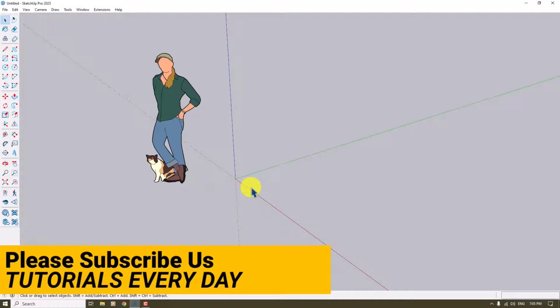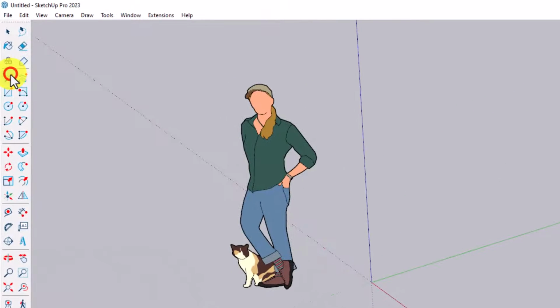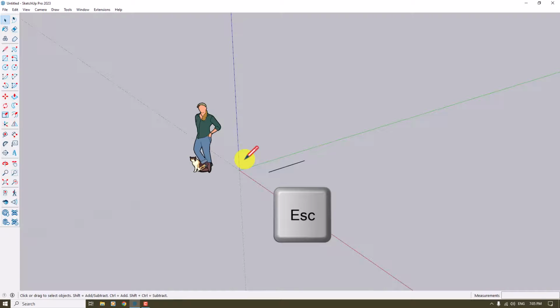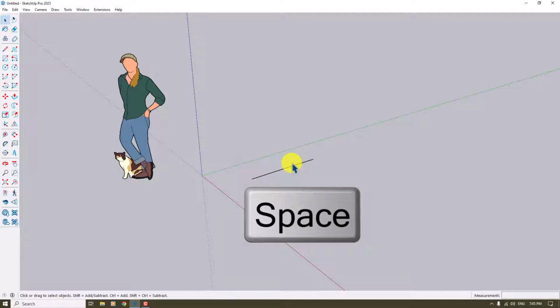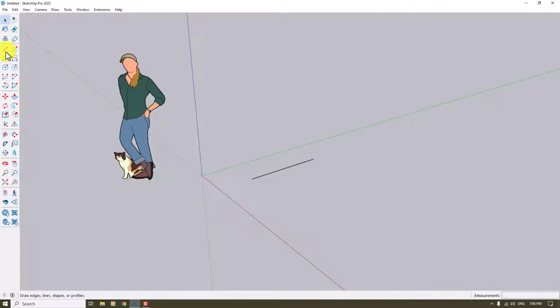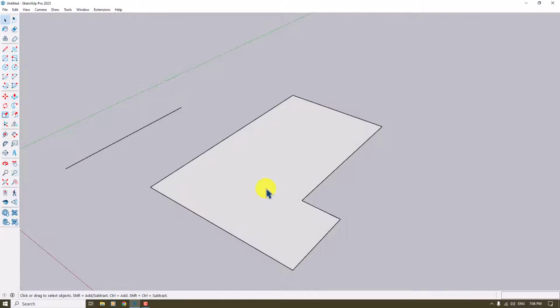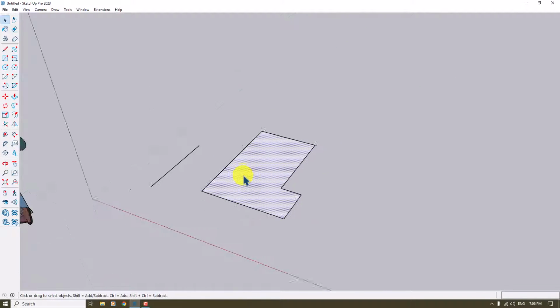So for drawing a line, you need to select the line option from the left side and draw your first line in SketchUp. And if you want to exit from this action, you only need to press Escape on your keyboard. As a matter of fact, you can also press space on your keyboard to do this. So I'm going to click on the line option and draw some multi-lines, something like that, for example, and close my lines. As you can see, now we have a face in here.